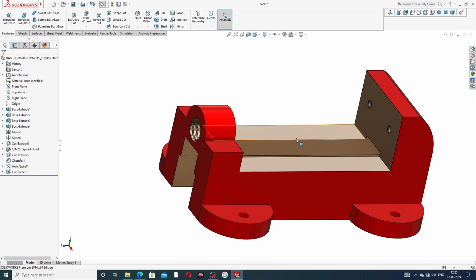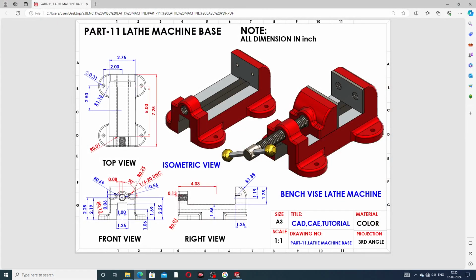Okay, at first all parts are created here, and going to fillet, used here, and then this fillet is 0.12, 0.13 inch, and this is a 0.1 inch fillet. Okay, all is perfect. And this fillet is used here, 0.25 inch.